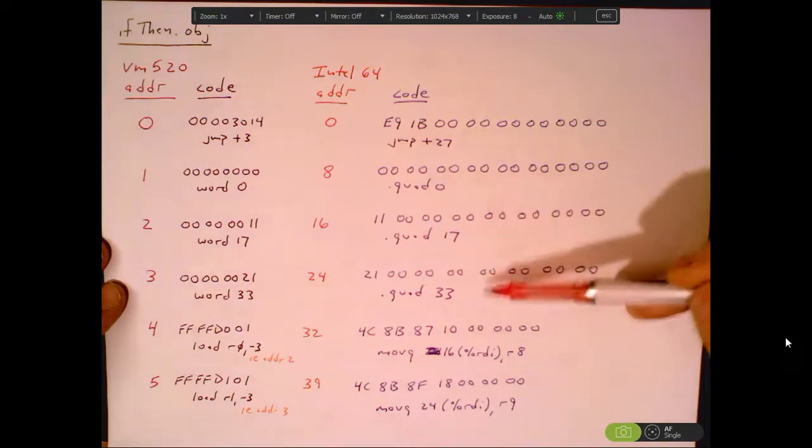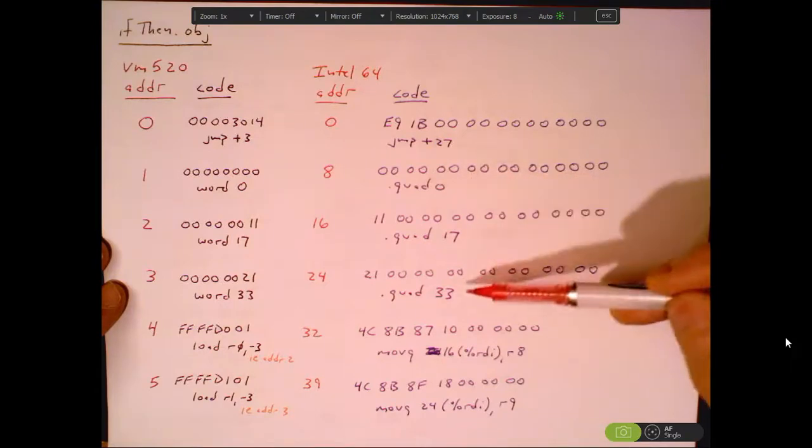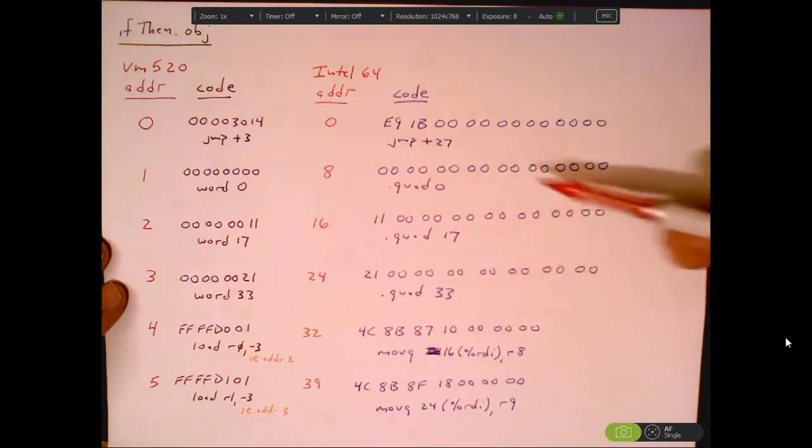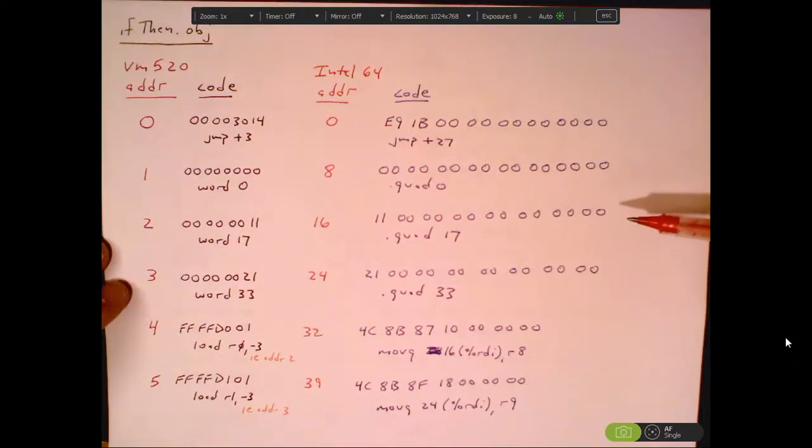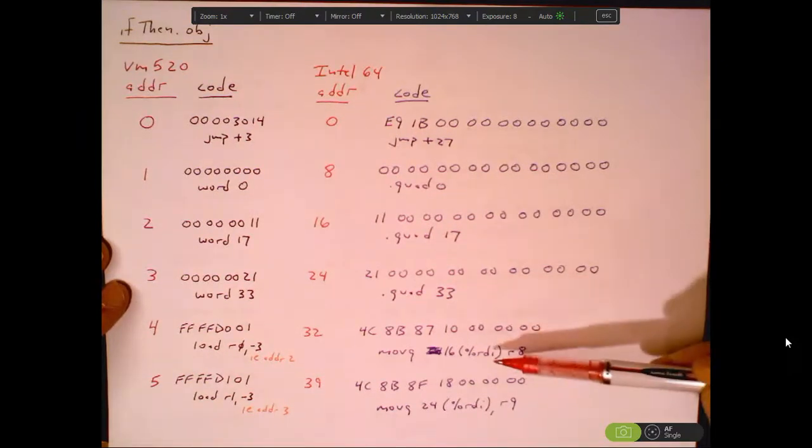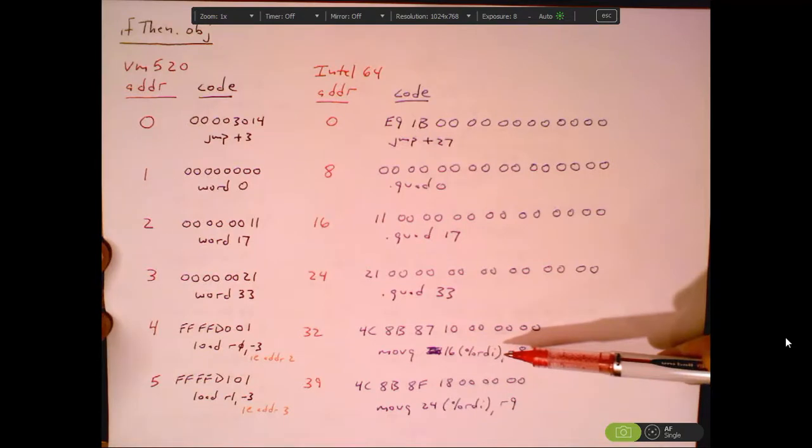Next three words are just data words. They just get expanded into quad words. In this case, they're all positive numbers, so we have 0 bits that are being added. Down here, then, we start the actual instructions.